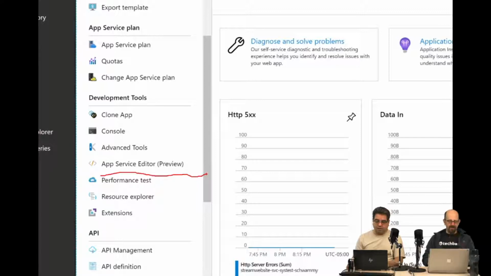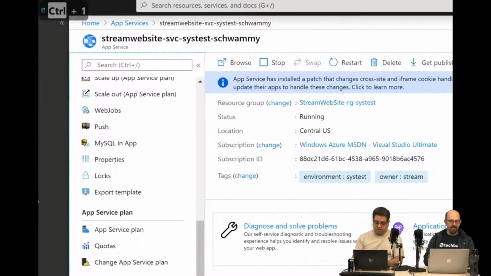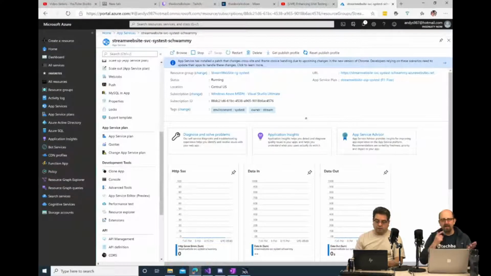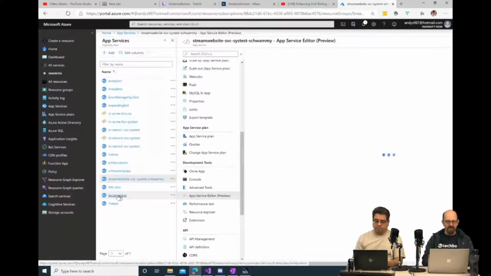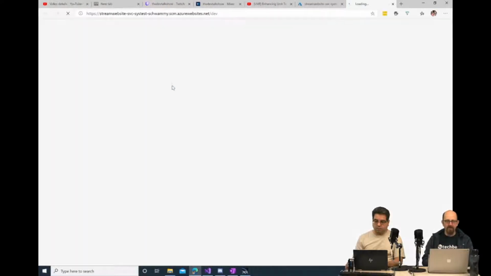So, App Service Editor, which is in preview. Now I'm in an app service, as you can see up here. And this happens to be the Stream website that I was developing today. No big deal, it's just a website, just an Azure web app. And you can go down here to App Service Editor, and I have to say go. It's going to open up a new tab.